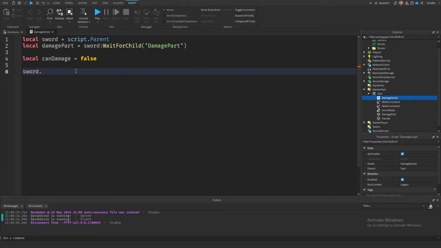The method that we want to use is activated, which essentially means whenever a player clicks or uses the activate button on their phone. So we're going to say sword.activated connect function, and all we're going to do here is detect if our can damage variable is false, and then enable it for a second and then turn it back to false. And you'll see why we do this in a little bit.